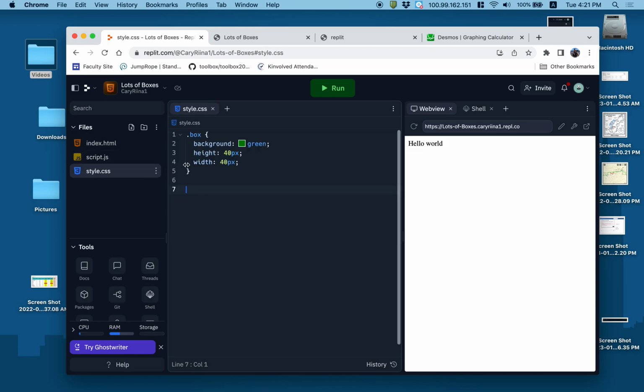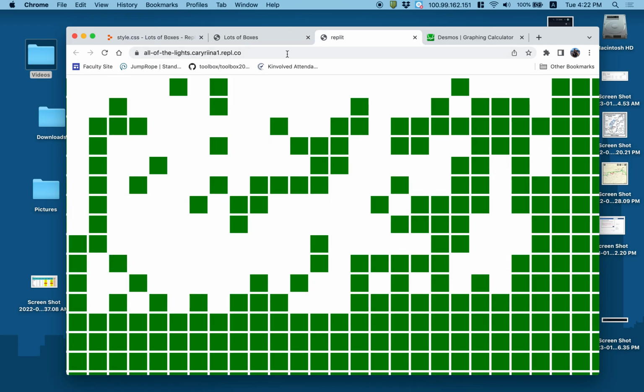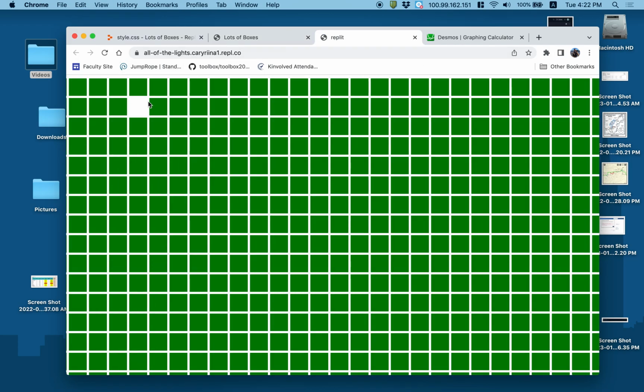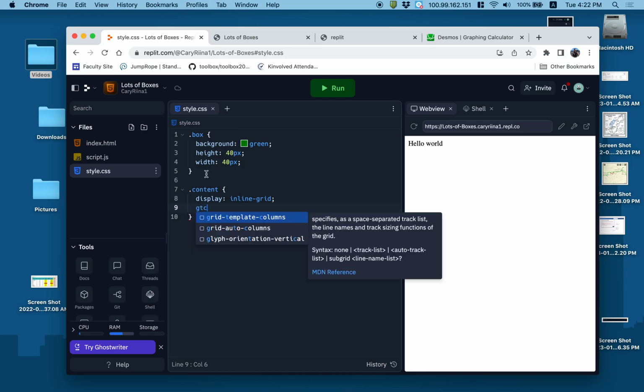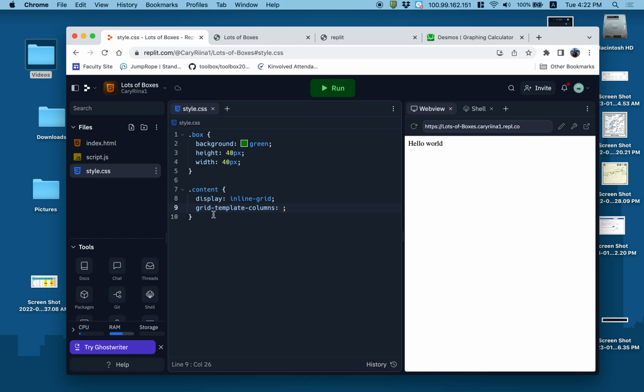So let's go back to the CSS. And I'm going to say, take the thing with a class of content. The display of this is going to be inline grid. And now we have to set up our columns and rows. So to set up the columns and rows of the grid, we use a couple of similar tools called Grid Template Columns, GTC. And you can click the autocomplete there or press tab.